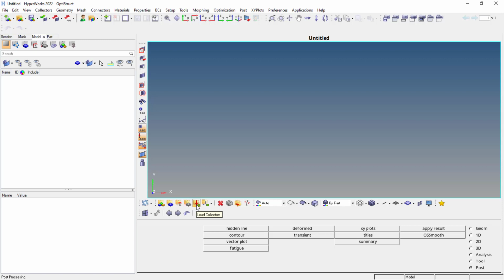In load collectors, what we do is we apply the load collectors. If you are going to assign the SPC, single point constraints, and then the fixtures, loading conditions, boundary conditions and all, by using load collectors, we define the load collectors first. Inside it, we apply the constraints, the loads and the pressure required. So these are a few steps.